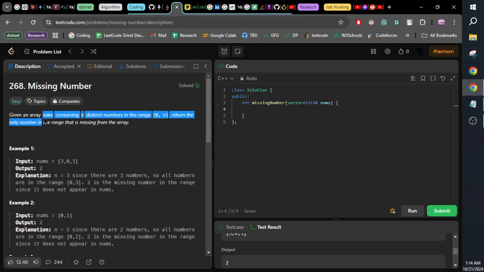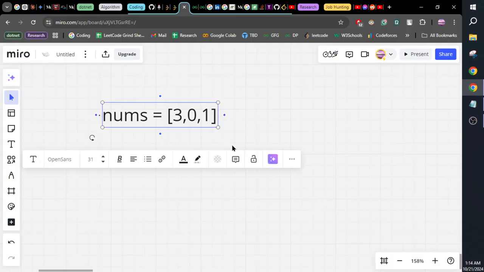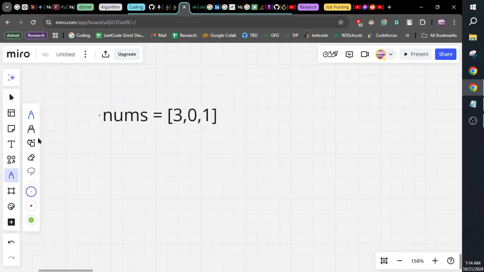So we are given nums which has n distinct numbers, right? So all the numbers will be distinct to each other. Suppose we are given this input. For this case, what should be the value of n? The value should be the size of the array, which is 3, right? So if we want to print all the numbers from 0 to 3, what will be the result? 0, 1, 2 and 3 if we include 3 also, right?